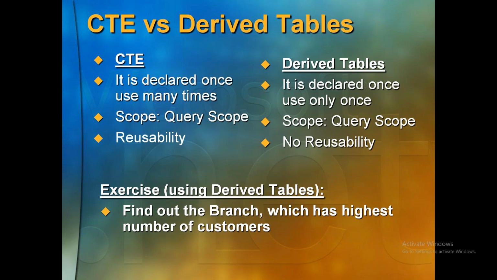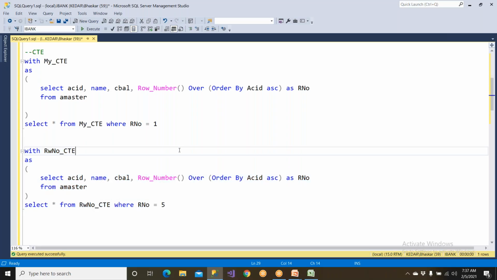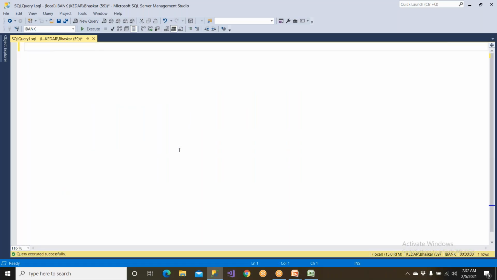Clear? To understand the difference between CTE and derived table, you must try this query. Find out the branch which has the highest number of customers. In which branch did you get more customers? Branch BR1, BR2, BR3, BR4, for example. I want to find this with a query. Let me delete it. Select which branch has more number of customers.